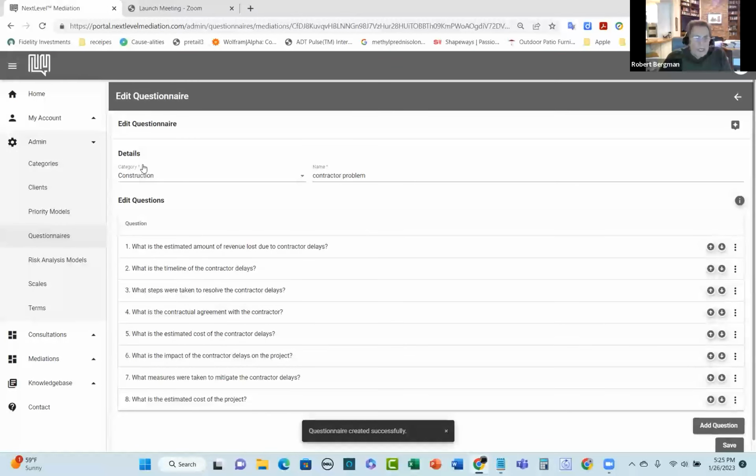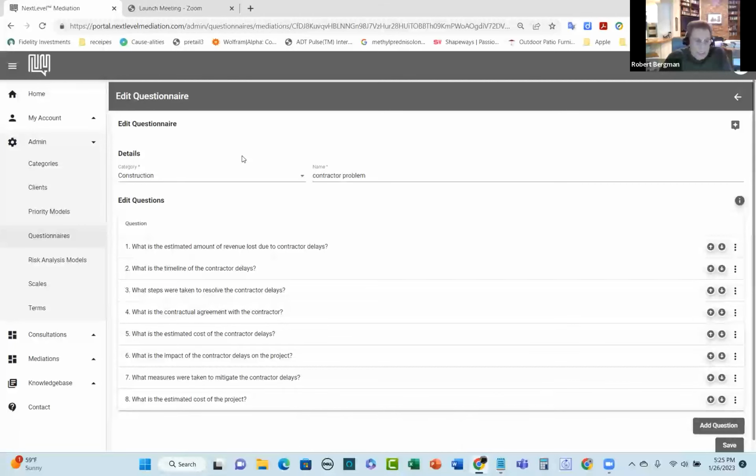So once we've done that, we can attach this questionnaire to a mediation, and when the parties log into the system, they'll answer these questions. So that's one example of how to use the AI system within the mediation process.